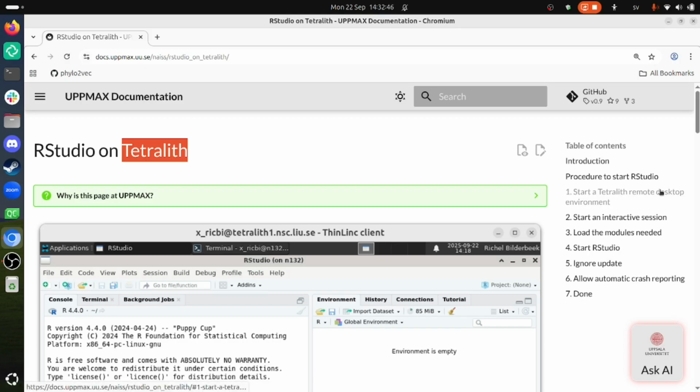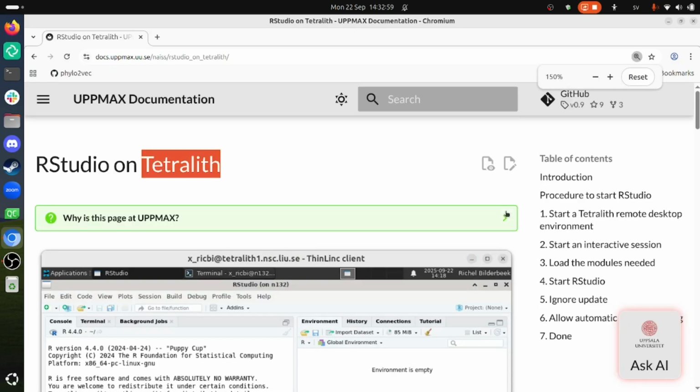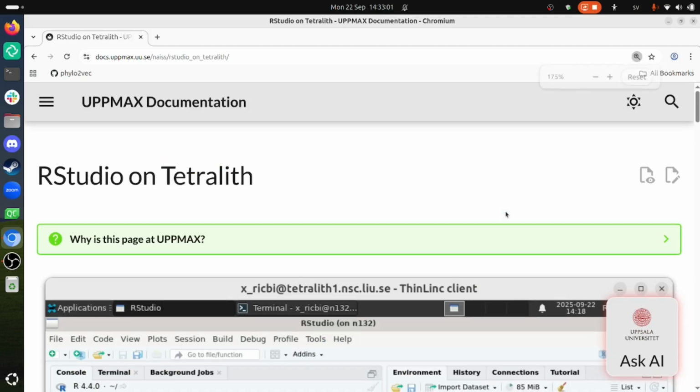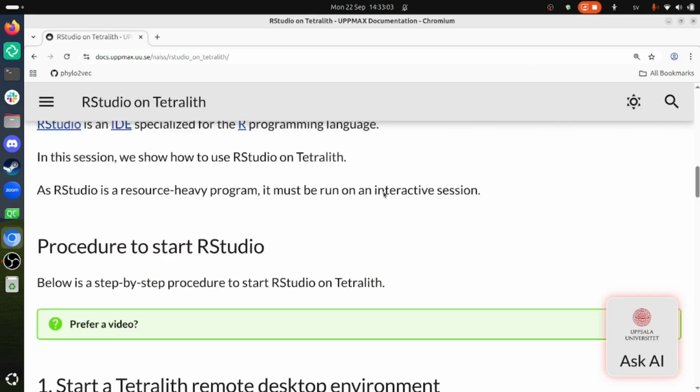You need to start a remote desktop environment, start an interactive session, load the modules, start it, ignore the updates, allow automatic crash reporting, and then we're done. I'm going to walk you through it and make it a bit bigger. There. And let's take a look at what we need to do first.